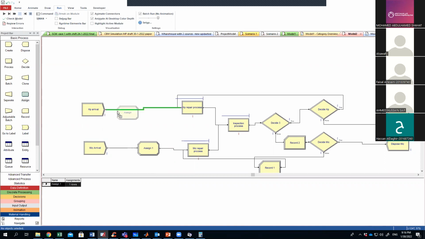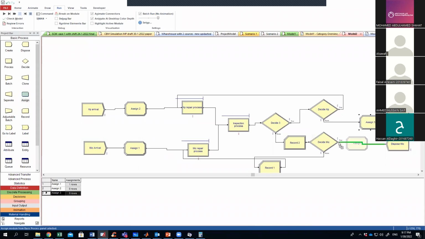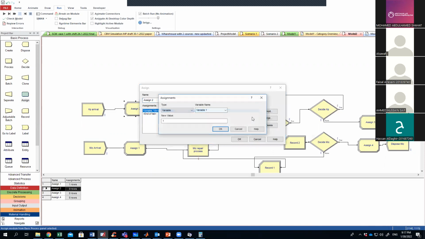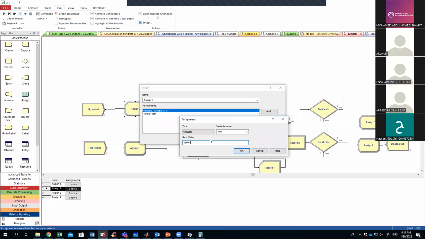So we can just use Assign. I will use an assign here, and I need an assign here to capture the departures. So, whenever an entity arrives here, I will add a variable. What's the name of this variable? I will call it WIP, work in process. How many entities are inside? It will be WIP plus 1. So whenever an entity passes through this assign, WIP will be equal to WIP plus 1.